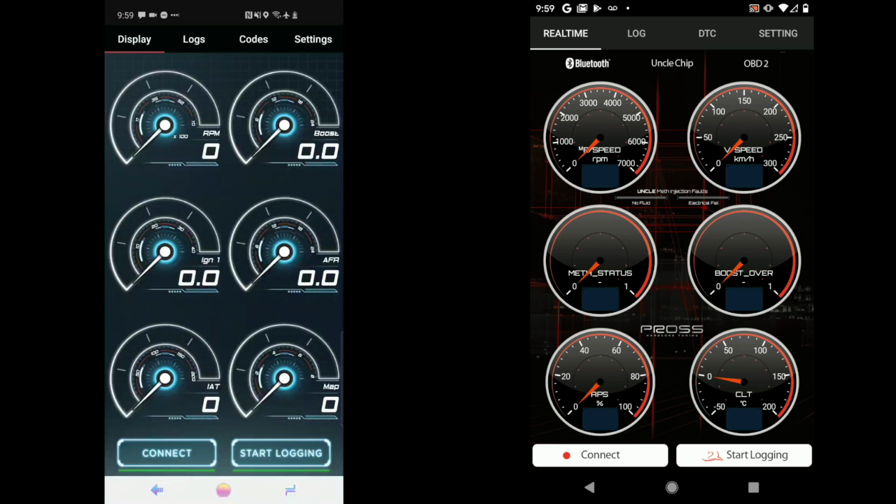So, right off the bat, we notice that the interfaces look very similar. It's a 2x3 gauge layout with the connect and start logging buttons in exactly the same places. Next, we have the 4 tabs at the top. They have slightly different titles, but the same functions in the exact same order.